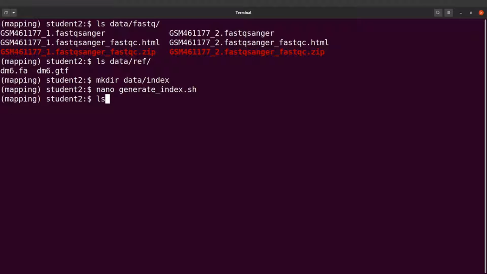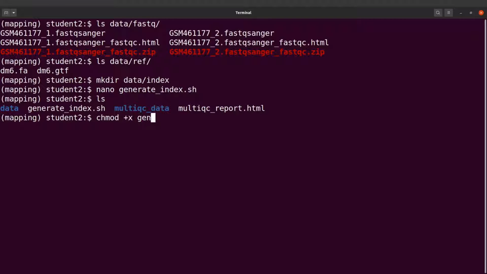If you do an ls now, you will see that the script has been created. We now have to add execution rights. So I'll say chmod +x generate_index.sh. So let's run this. Okay, now we can generate the genome index. So I'll say ./generate_index.sh. Let's run this command.